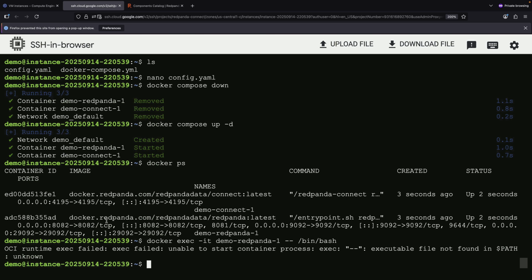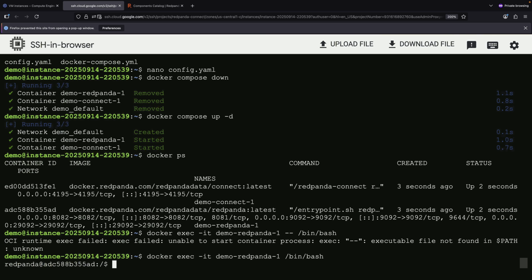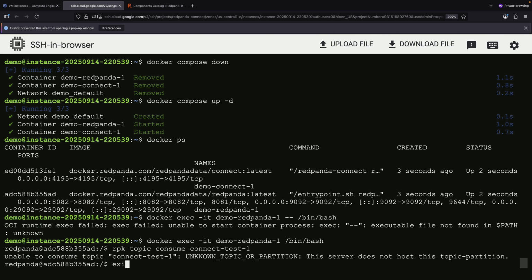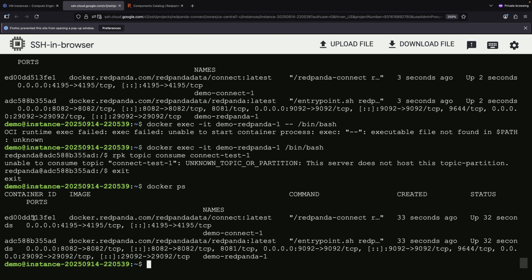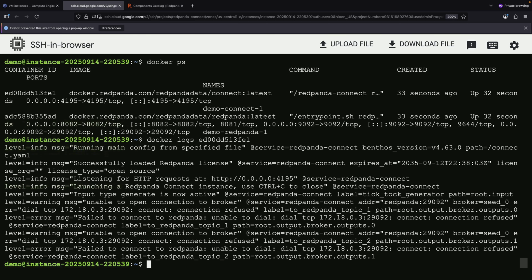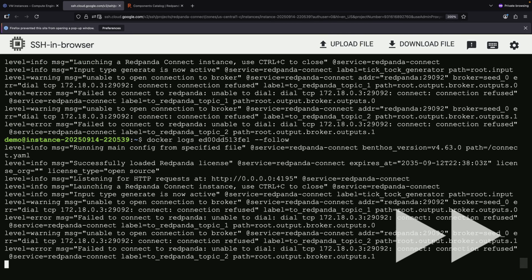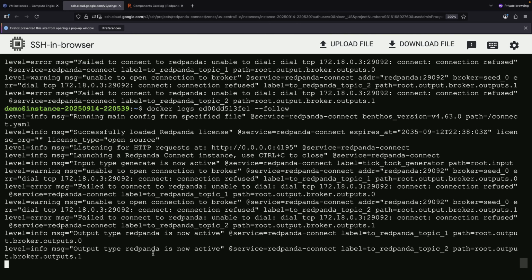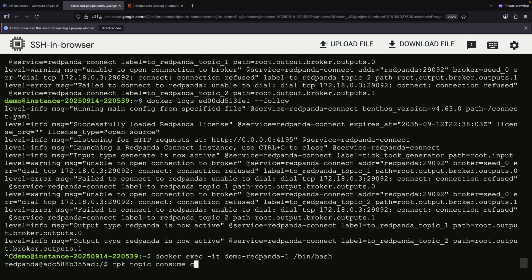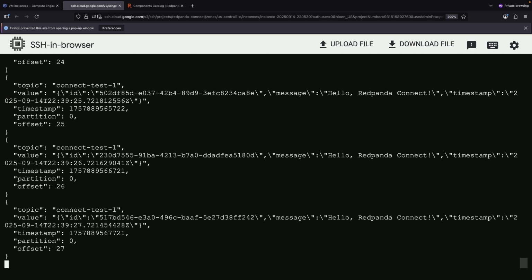Let's hop back into the container using docker exec and run rpk topic consume connect_test_1 to consume from our new topic. After a brief pause while the configuration takes effect, you'll see both outputs become active. Messages are now flowing into both topic 1 and topic 2.